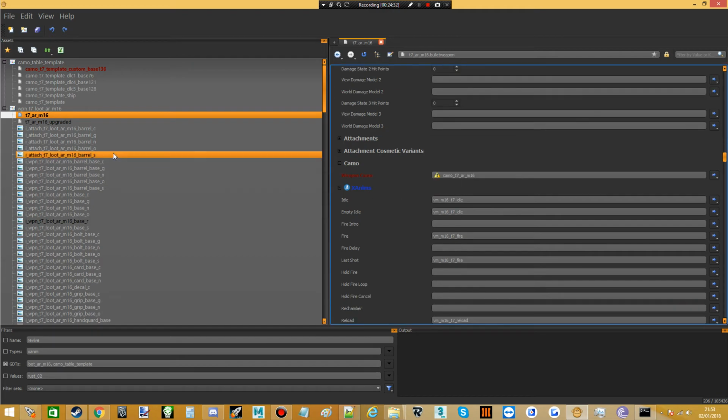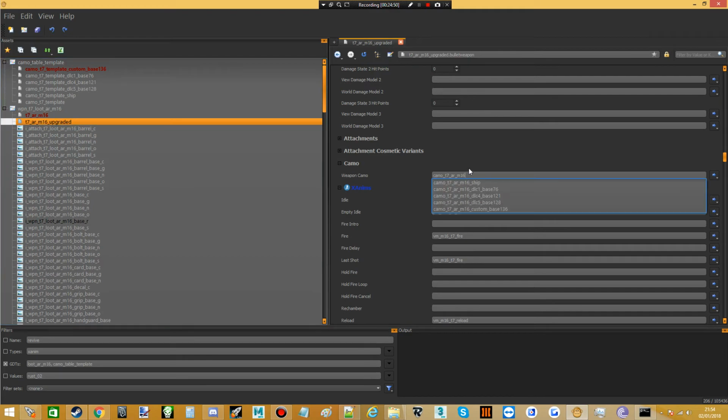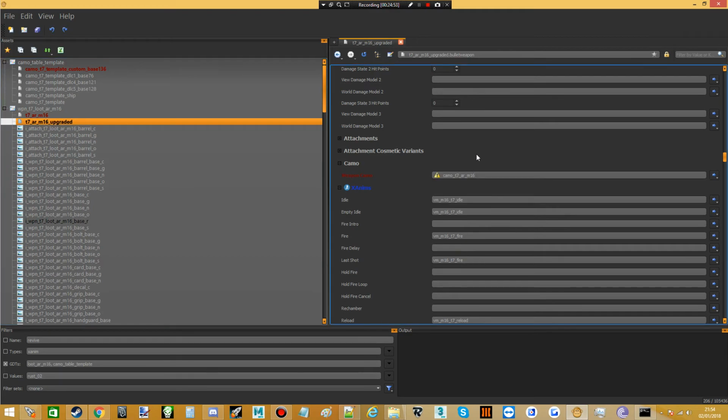So that's now set up, but that's set up on the base weapon. You'd want that so camos would work, like, you know, in create a class or whatever, you can set camos on your guns anyway. That would be to make those work. Obviously, we want the upgrade ones to work for the pack-a-punch. So you'd also need to set the same thing on the upgraded version of the gun. And there we go.